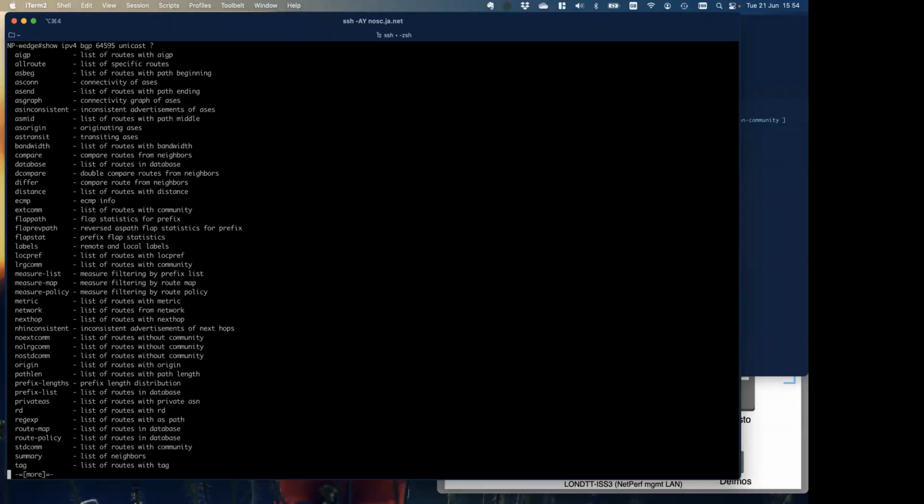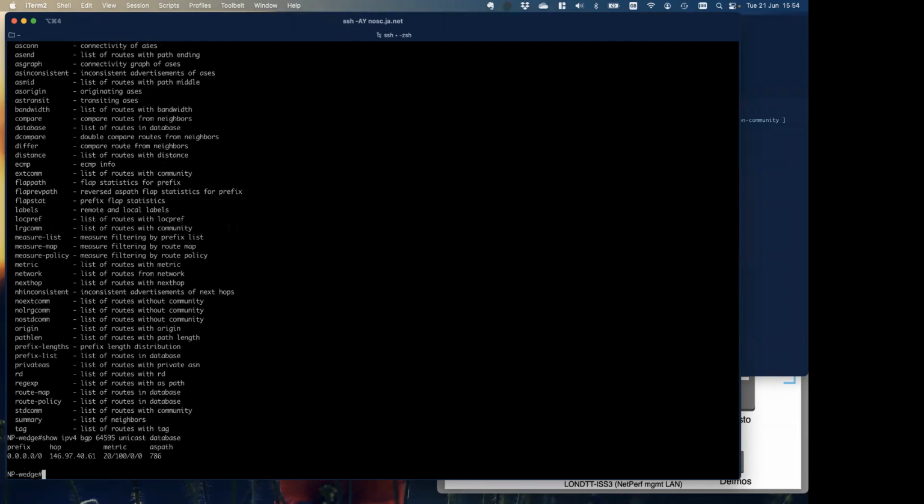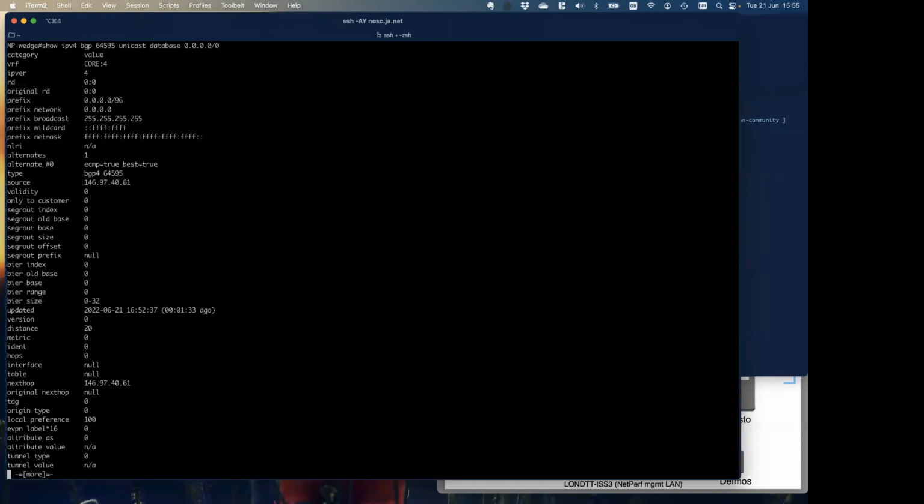So if we show IPv4 BGP 644. It is Unicast database if you want to spot the routes. Perfect. Okay, receiving that. And if you continue with the Unicast database, and if you specify the default route, 0.0.0.0/0, then it will show you all the parameters. Okay, so here you are all the attributes of this route that we got and how we got it. Okay, cool. I like that.